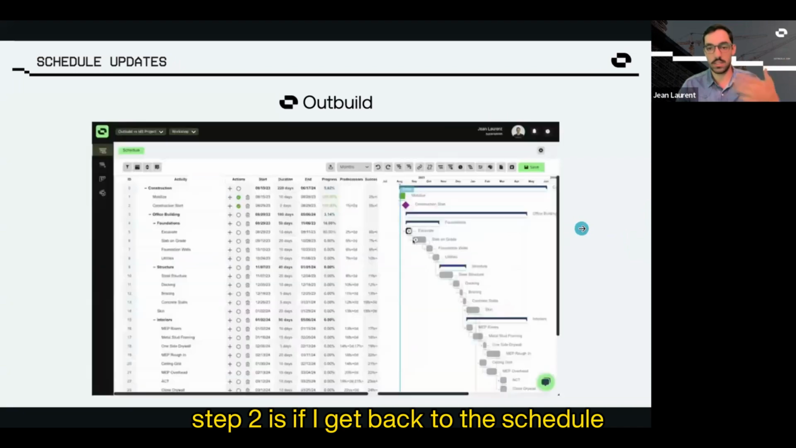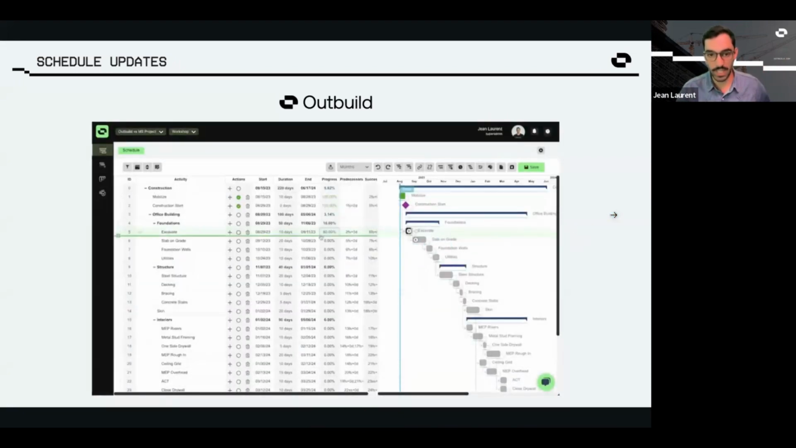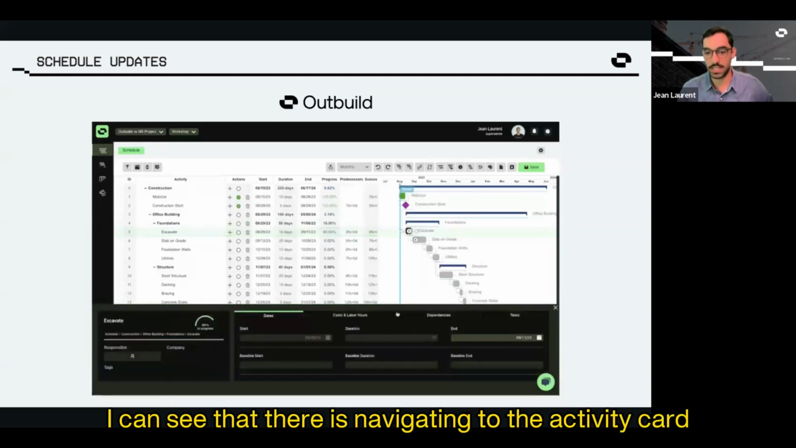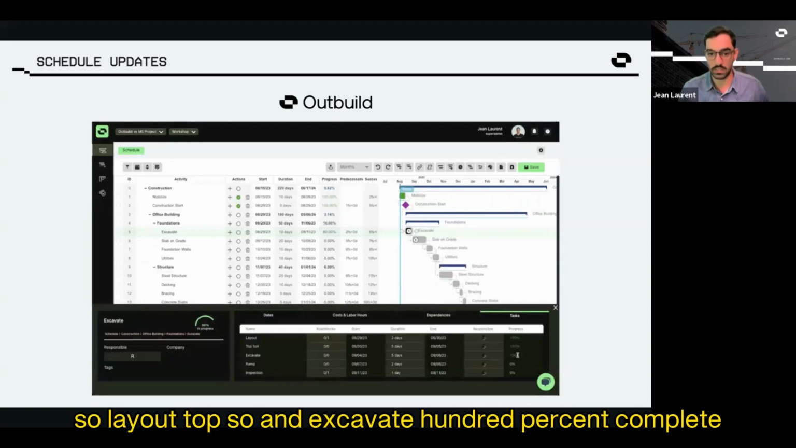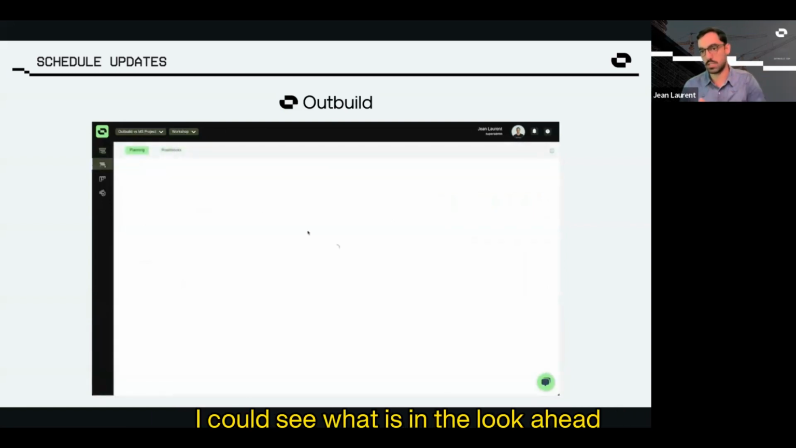Step 2 is if I get back to the schedule, so now I will open Outbuild online, Excavate 80% complete. I can see that there is navigating to the activity card. I have a direct view into the tasks that were updated. So layout, topsoil, and Excavate, 100% complete. Great. So I know where the progress comes from because from the schedule, I could see what is in the Lookahead.